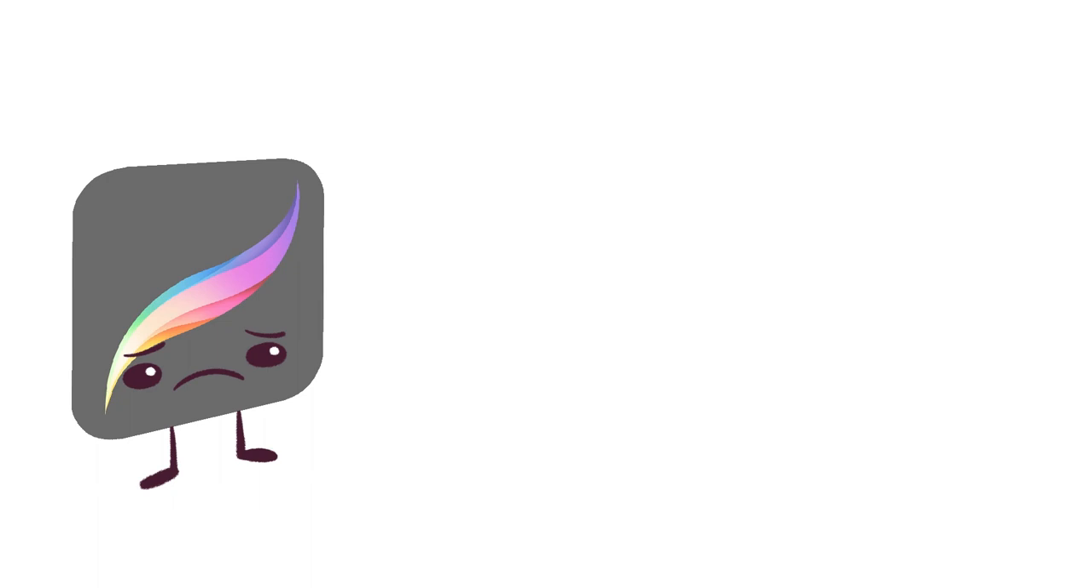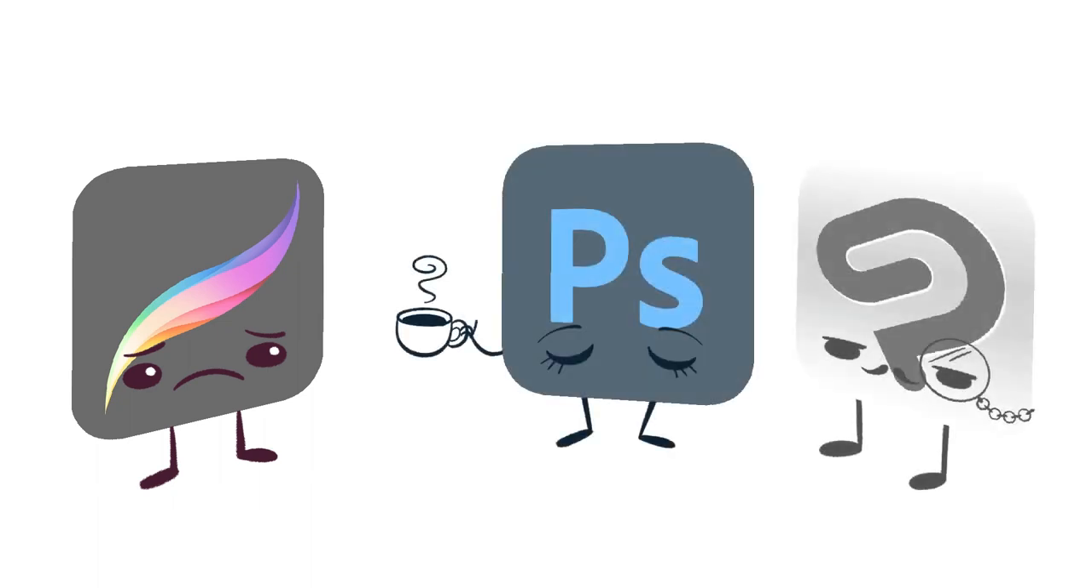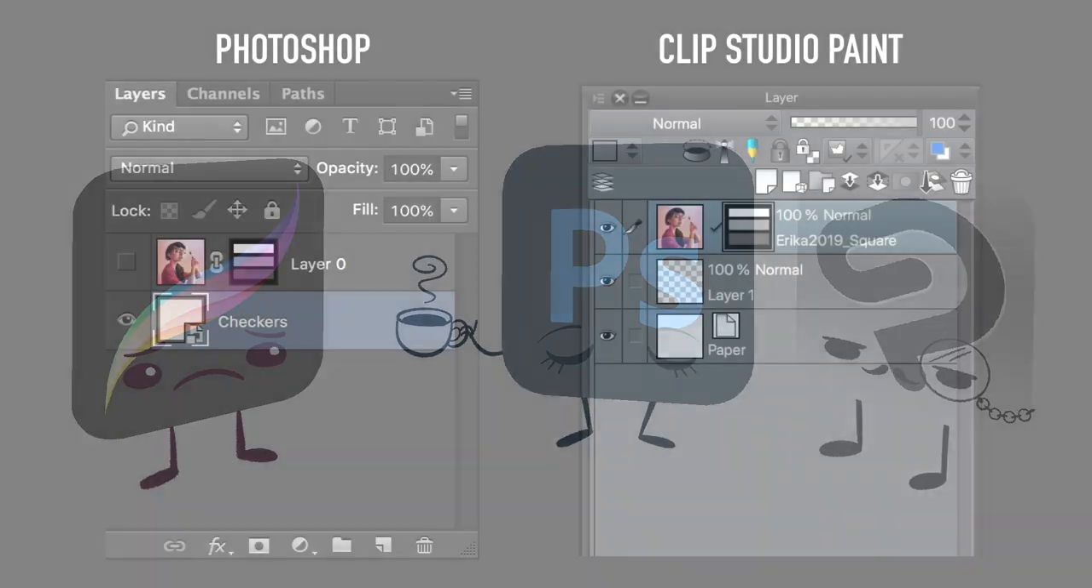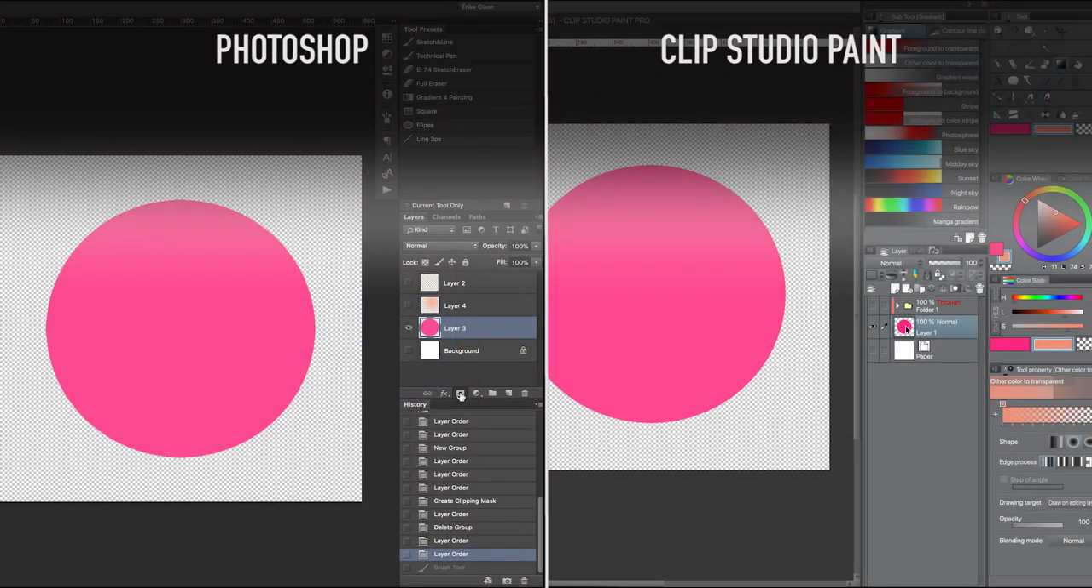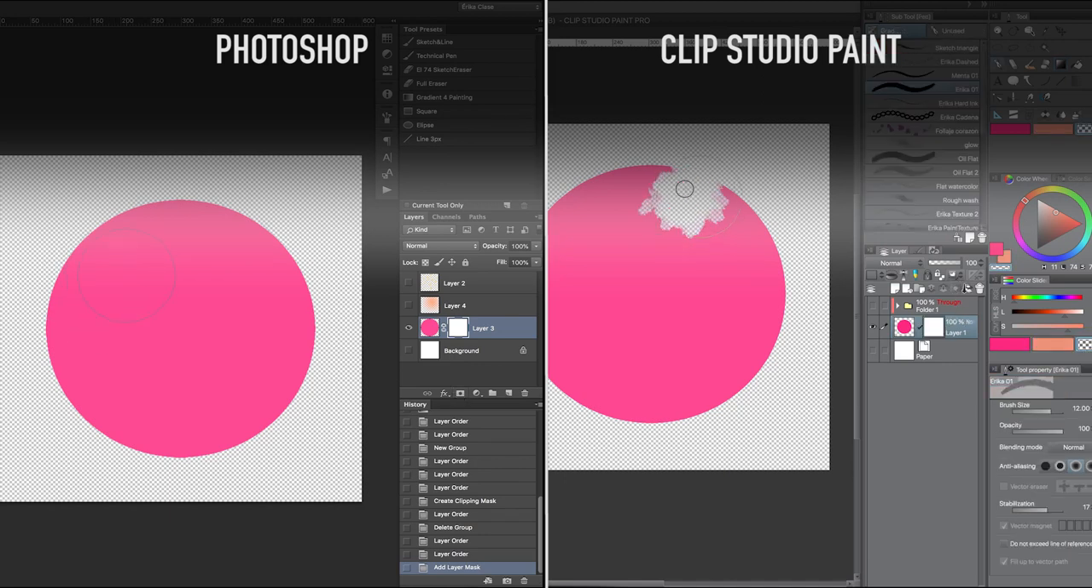I must admit that Procreate is not my favorite for masking. Photoshop and Clip Studio once again offer a more sophisticated use of the same tool. To create a mask in Photoshop and Clip Studio, again go to the layer panel. Look for this icon and click on it. It will create a white mask layer, in which you can paint black to start hiding things.